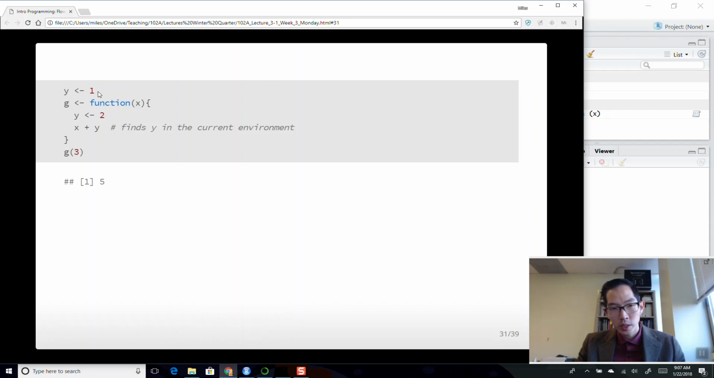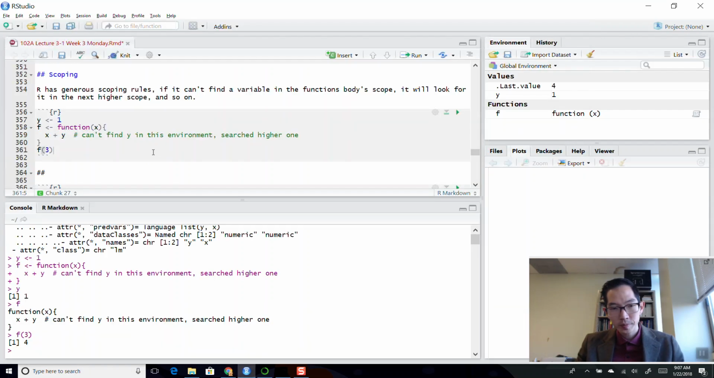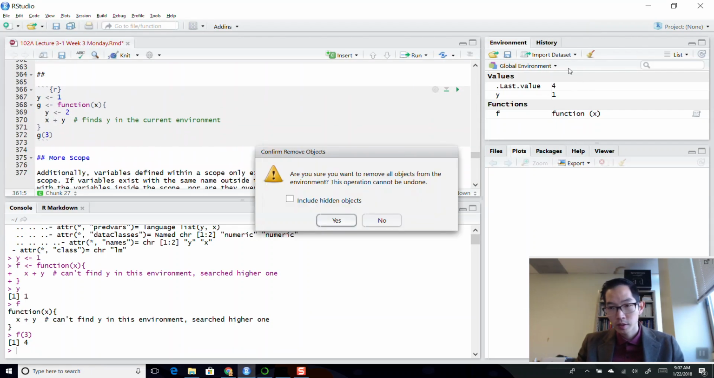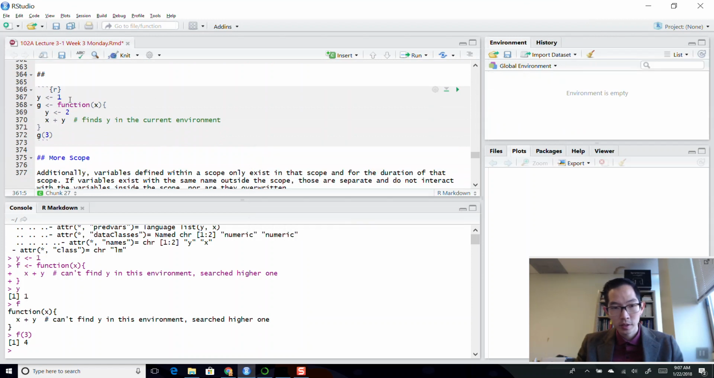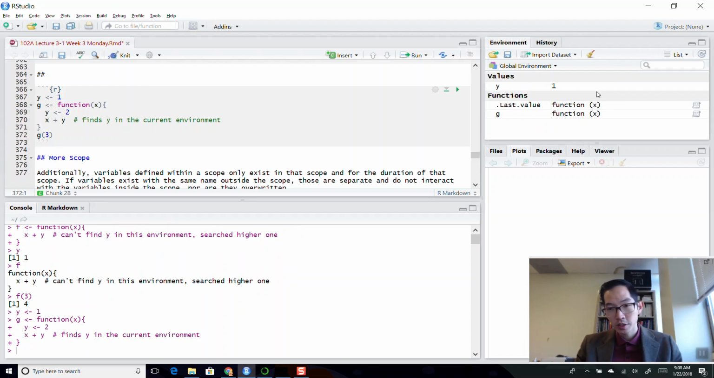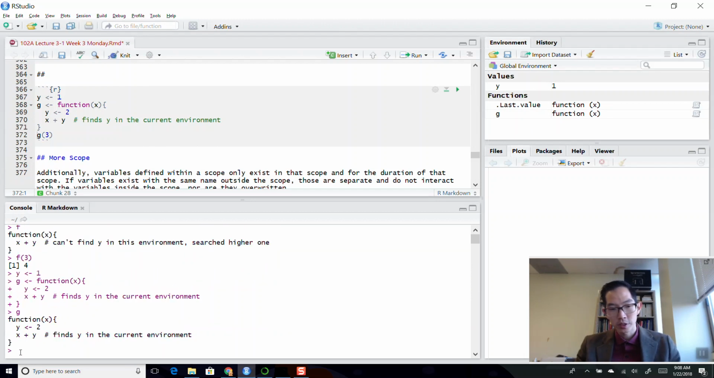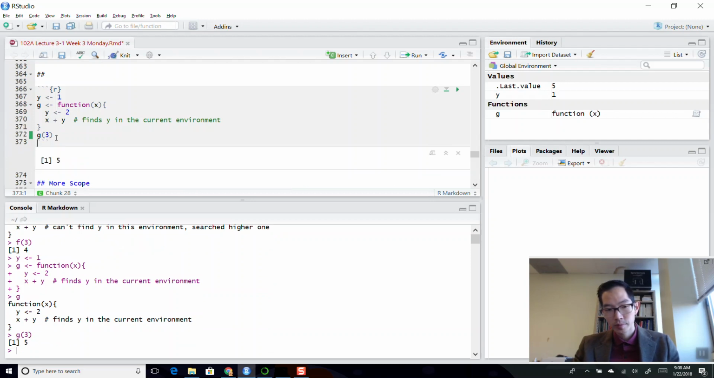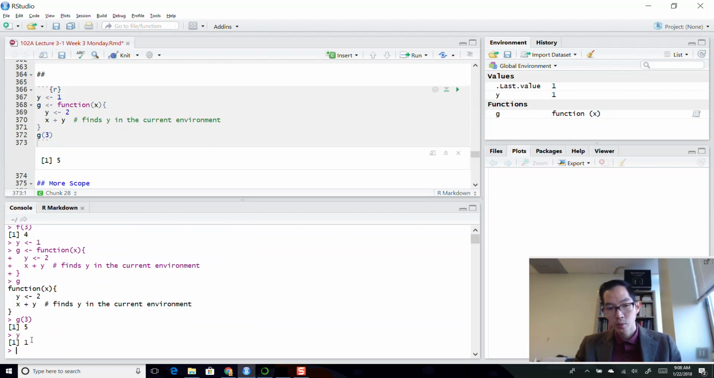What happens to the y in the global environment? So here, I'll clear this out. Let's just take a look. So y takes on 1 in the global environment. I'm creating this function g. g has not been executed. Okay. If we ask what is g, g is just the code that we've written. And now I'm going to execute g of 3. Okay. g of 3 returns back 5. Okay. And notice the y in the global environment remains 1.